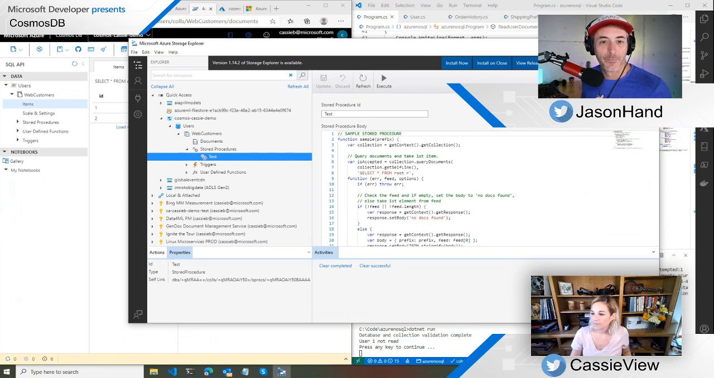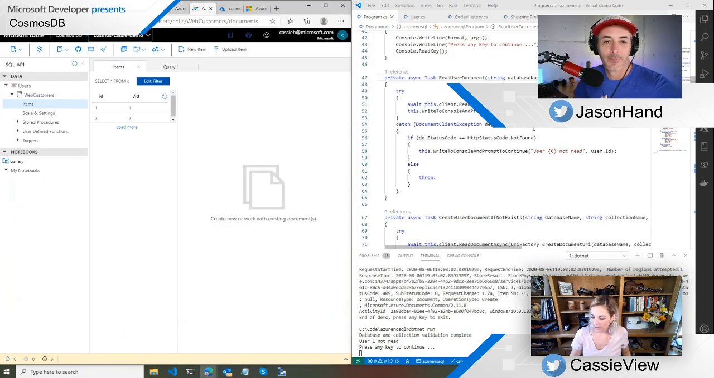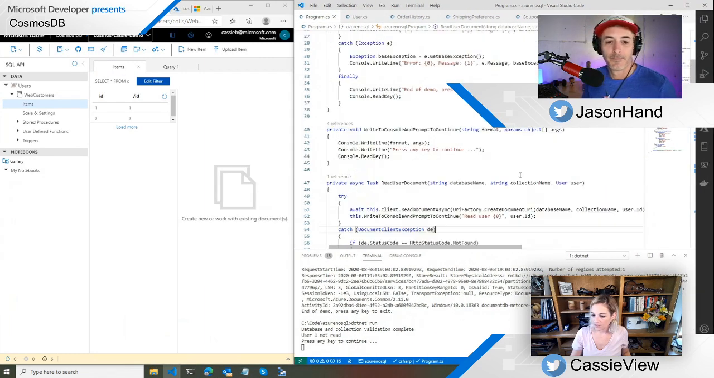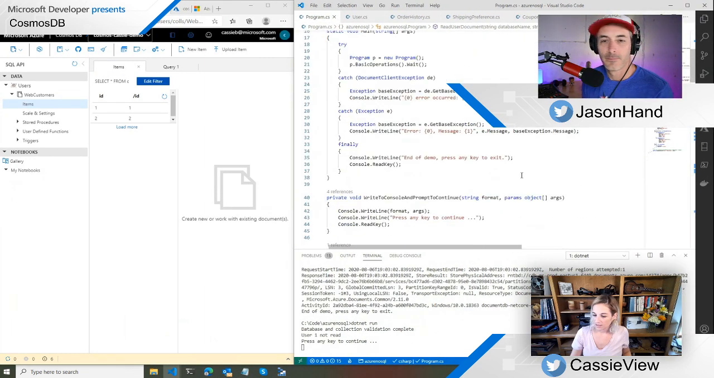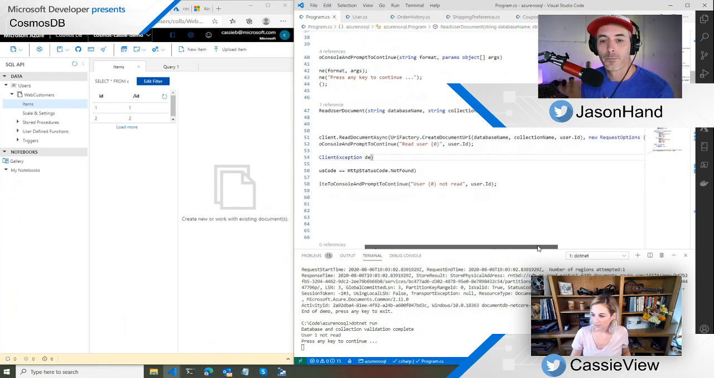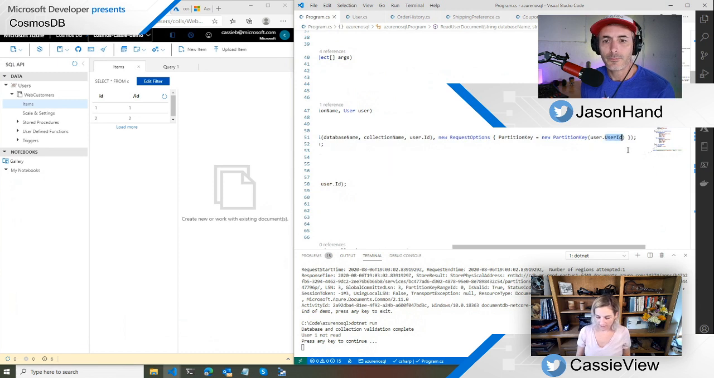Well, maybe we should figure out what's up with this. So in the read user, I wonder if it's because it's using user ID. Didn't I set ID as the partition key, not the user ID? So maybe that's an issue. Let's try that.